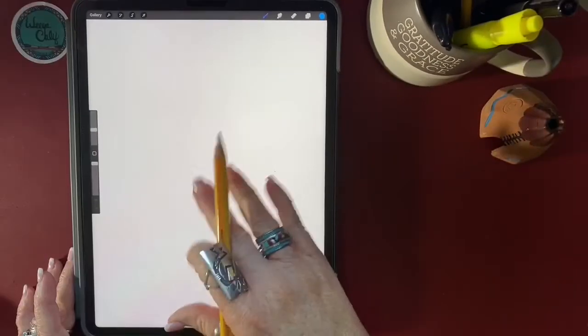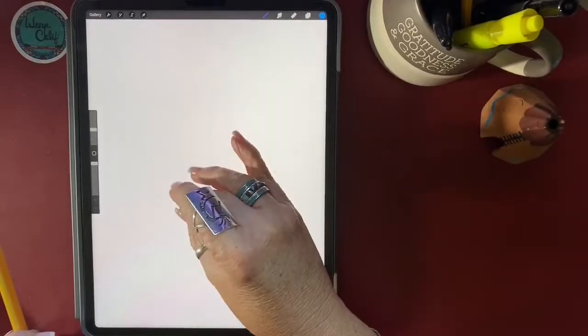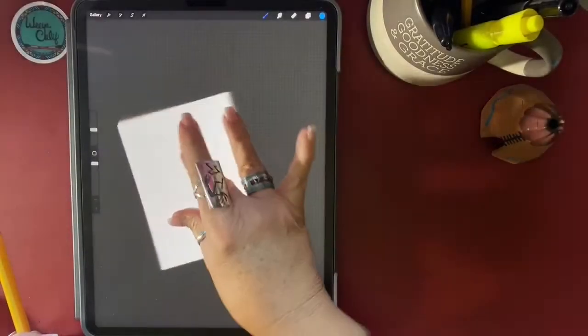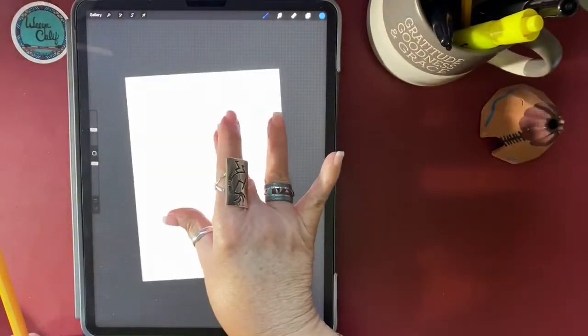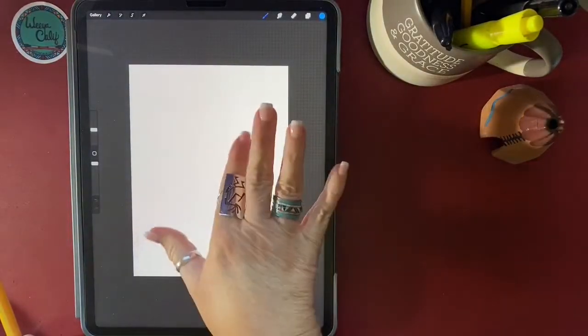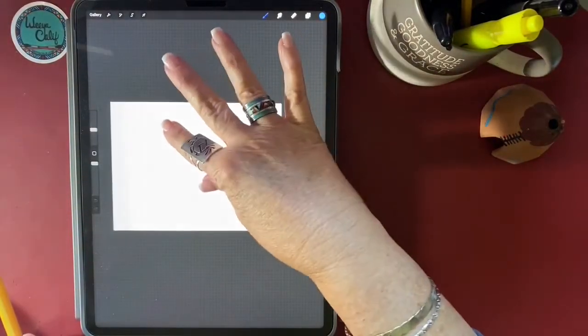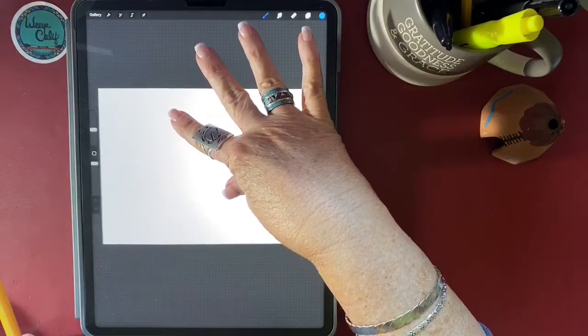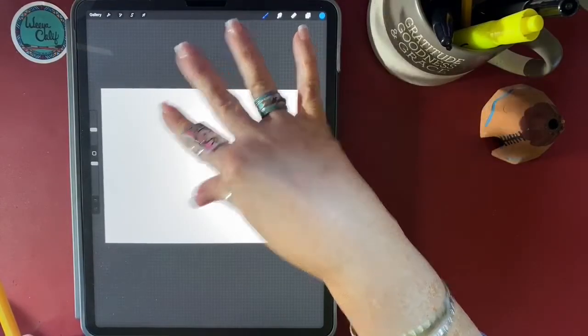Once it opens, we're going to take our fingers and we're going to smush and turn. So we're going to smush and turn, because this is portrait and we do not want portrait, we want landscape. And so then just adjust the canvas to what makes you comfortable.